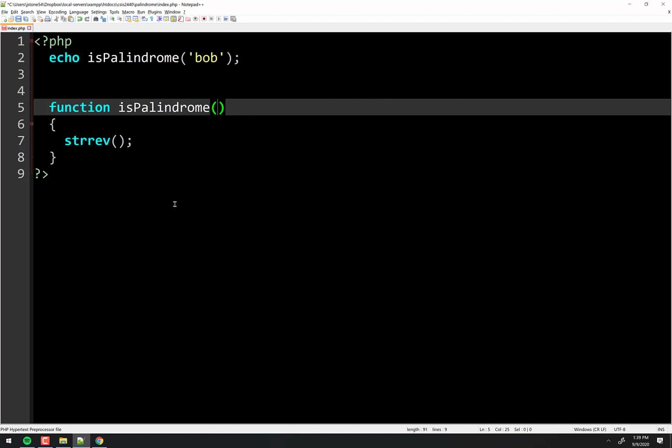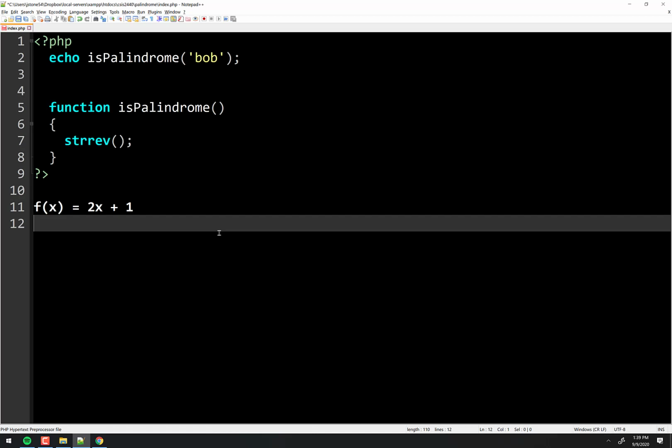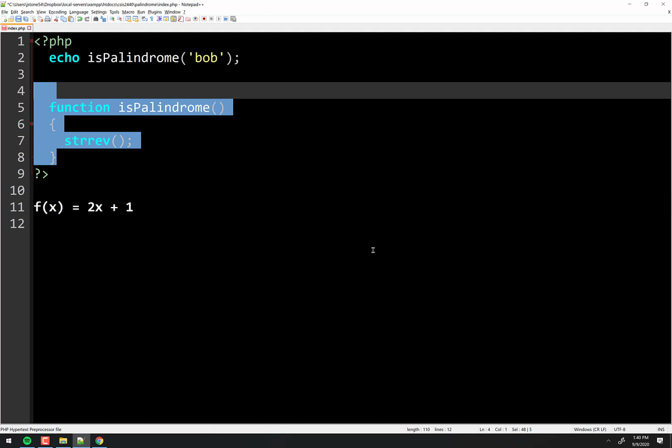So remember back to your math days, right? You have a function like f of x is equal to 2x plus 1, right? That's the function definition, right? Does everybody recognize that from just your XY graphs in algebra? Okay, this is the function definition. That is that line of code right there, 5 through 8. That's the definition of the function.